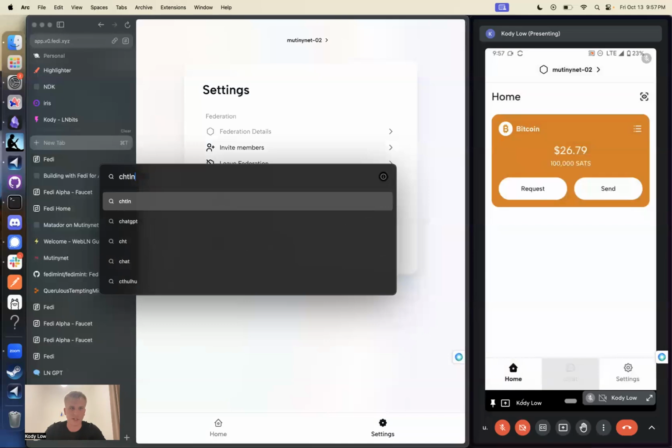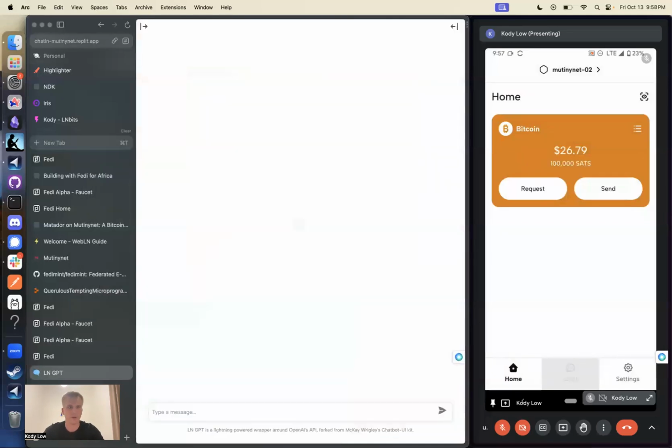So I've made a site called chatln-mutinynet.replit.app. And you can see here it's just like a blank page, right? But the thing that this does is it just works just like ChatGPT. But what it does is it asks you for a lightning payment every time that you do it, right? And this one is running on MutinyNet.